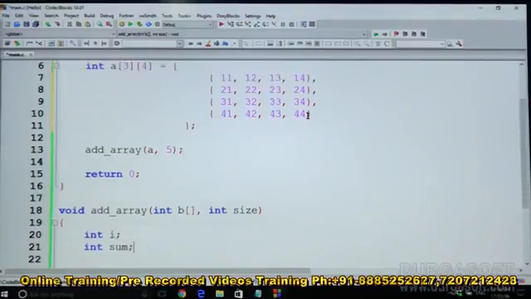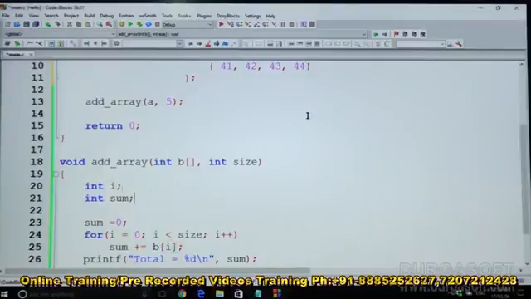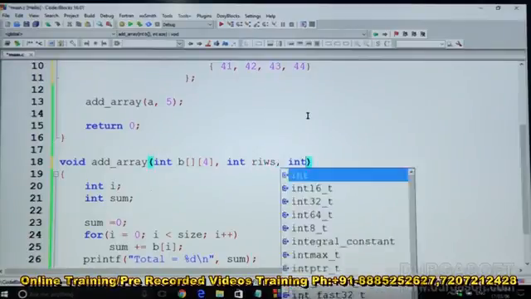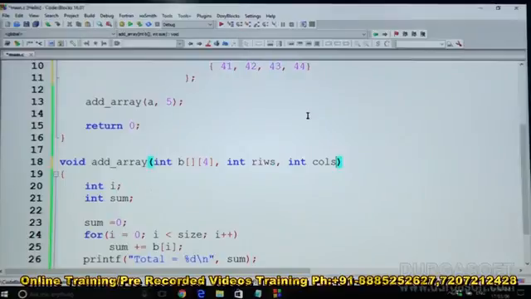So inside the user function, it has to be a two dimensional array. So let us specify the second dimension also. Second dimension we need to specify. Then sizes also, 2 sizes are there, rows and columns. So int rows comma int columns. Specify rows and columns.